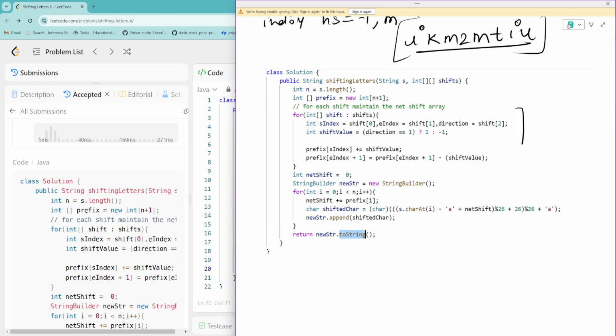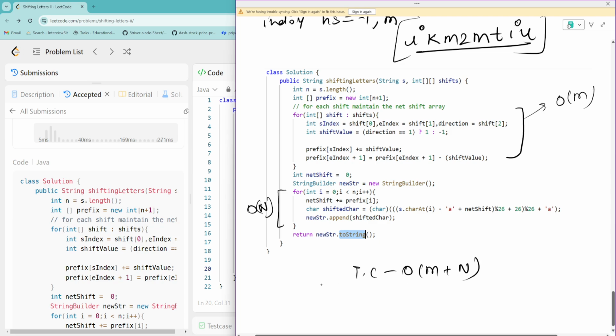So if the shifts 1D array count is m, if we analyze it, order of m will be the time complexity to traverse this shifts array, and order of n time to traverse this string. So the total time complexity required would be order of m plus n. That is quite good. And the space complexity would be order of n, because we are maintaining a pre-computed array. So this would be the time and the space complexity.